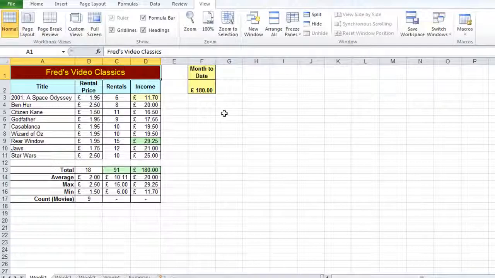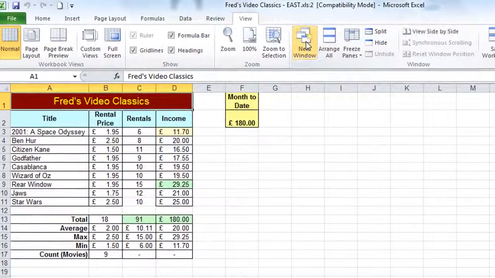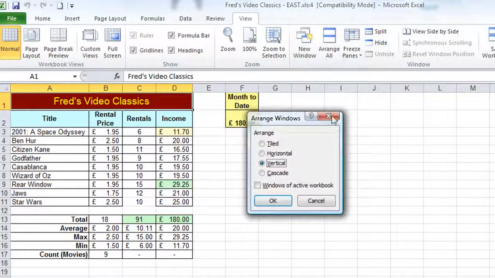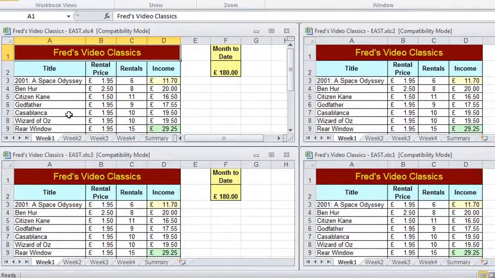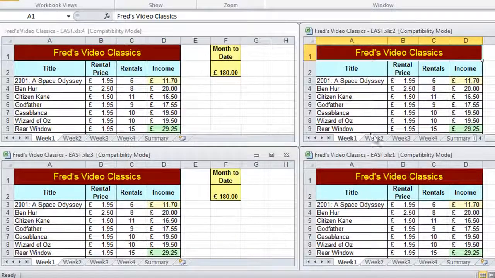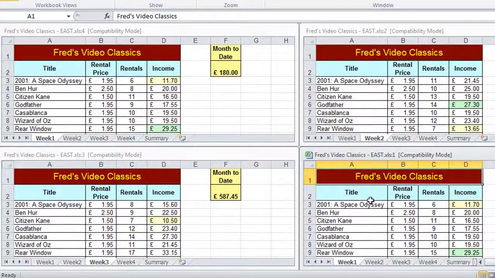Now of course you can view as many windows as you want, and here's another little demonstration. If I click on the New Window button 3 times, click on Arrange All, and this time select Tiled, click OK, you'll see now I have 4 windows. So I can view week 1 in the top left, I can click on the top right, click week 2, the bottom left I might want to view week 3, and in the bottom right I might want to view week 4. So I can view all 4 weeks of data simultaneously.